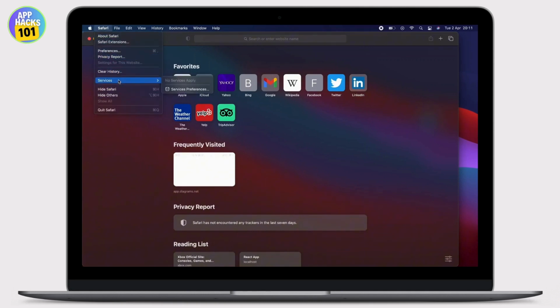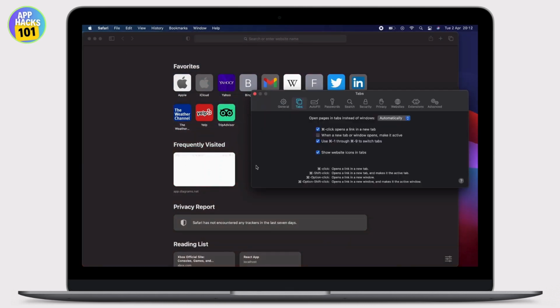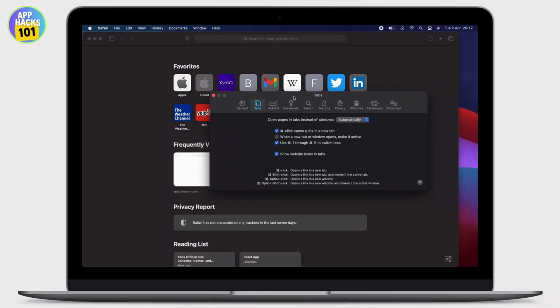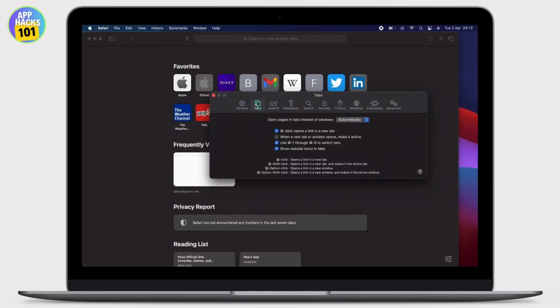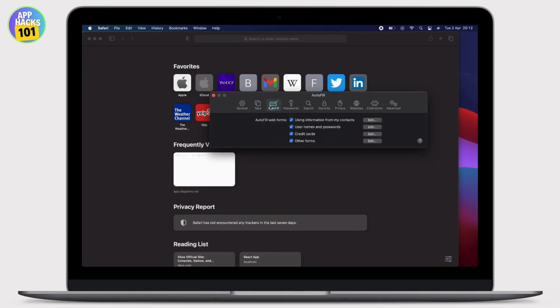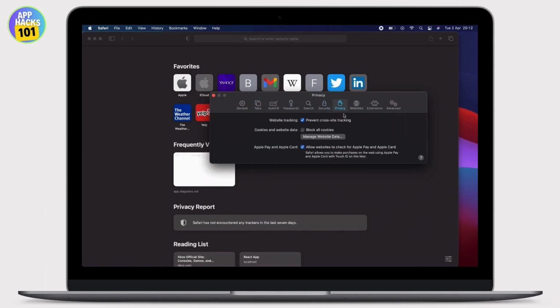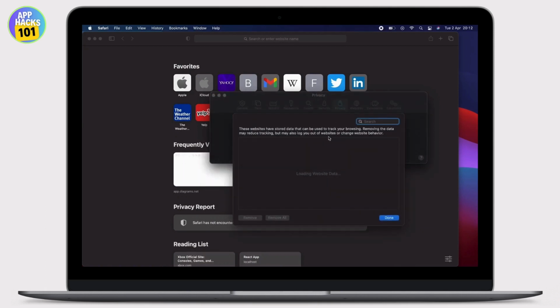Then click on Preferences. Then search for your Manage Data. It might be in General or Password or Privacy. Search in the Privacy. Once you have found it, click on Manage Website Data.